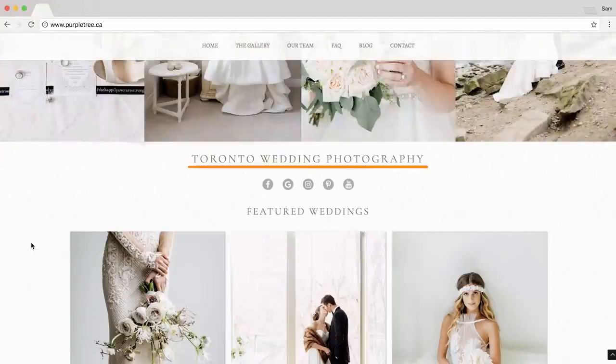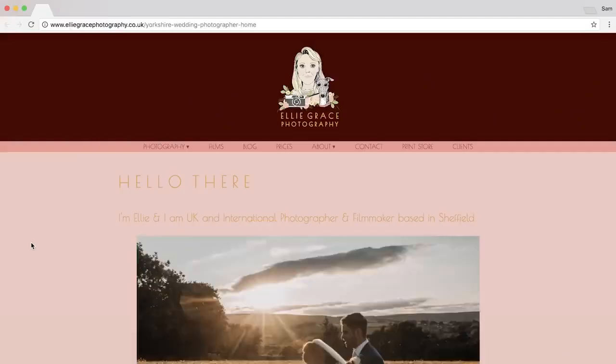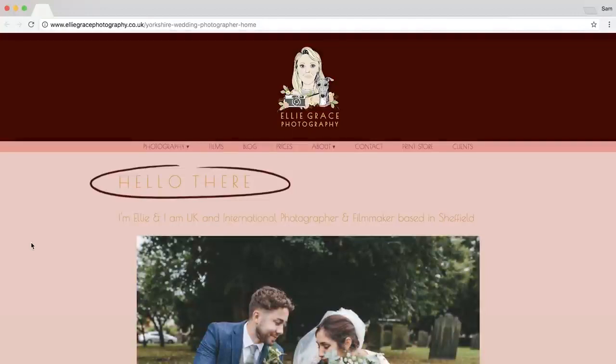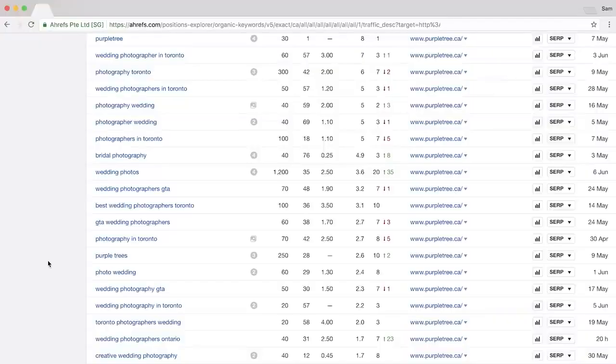An example of what you probably shouldn't be doing is something like this. Hello there. The H1 or heading tag here says, hello there, which doesn't help anyone understand what the page is about. And remember, your job is to help Google best identify your page as being relevant to the user's search query. I'll go back to the organic keywords report in Ahrefs to see one of my competitors' keyword rankings and see if there are any other ideas that might help Google better understand what my page is about.